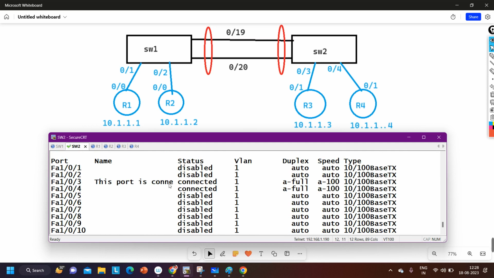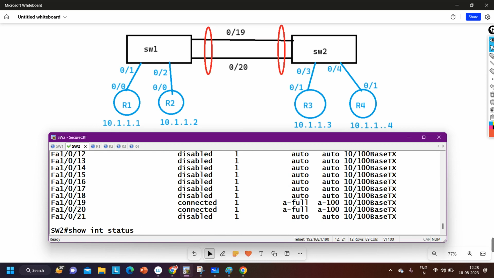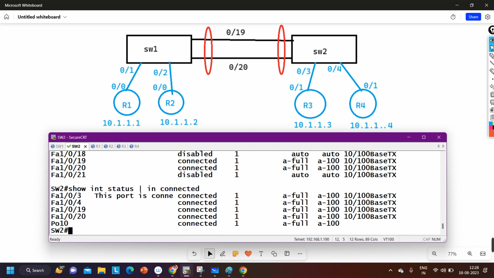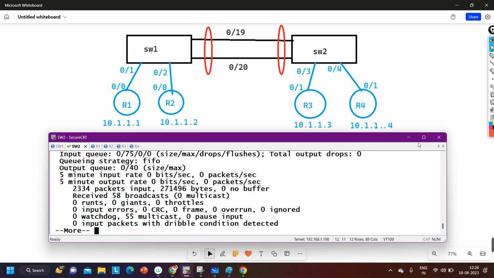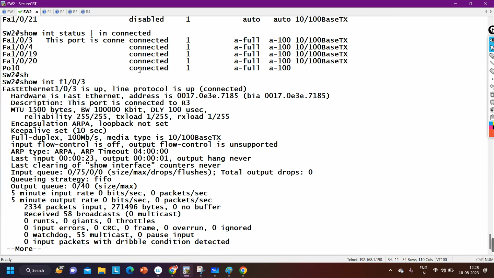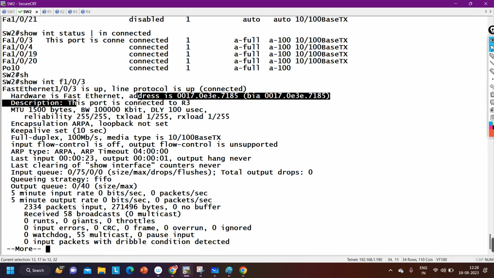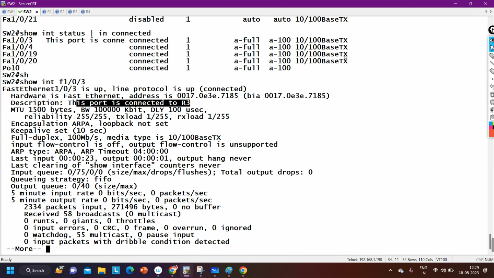Not the full information is there. So I should use show interface status | include connected to check only the connected interfaces. So you can see these are the connected interfaces, and on this interface there is one description, so I can check detailed information of this port. So show interface f1/0/3. Like this, if I open this interface in detail, we can see the description: this port is connected to R3.